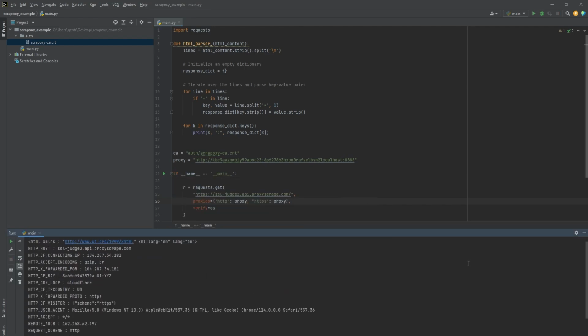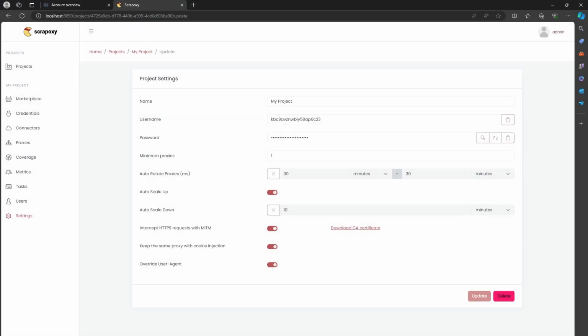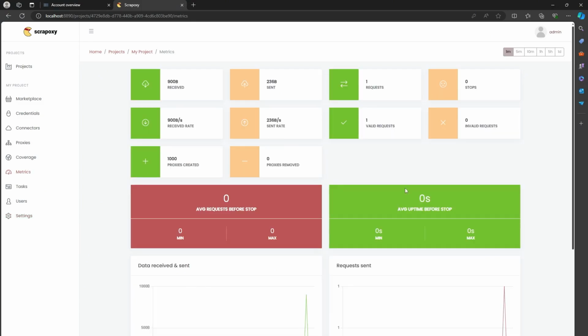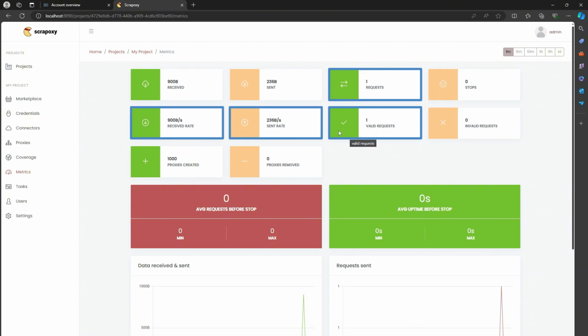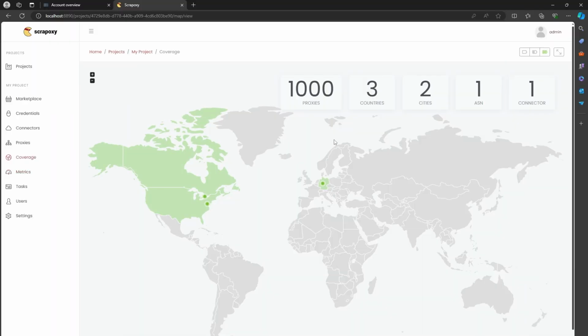As you can see, the request was successful. We routed it through Scrapoxy, which efficiently managed the proxy connection for us. Now you can see additional metrics that Scrapoxy provides to you. If you go to the Scrapoxy dashboard and click on metrics, you will be able to see different kinds of reports like the number of requests, successful requests, and bandwidth usage. It provides even more insights into your proxies if you go to coverage, and here you will be able to see the total number of proxies and the countries that these proxies are separated into.